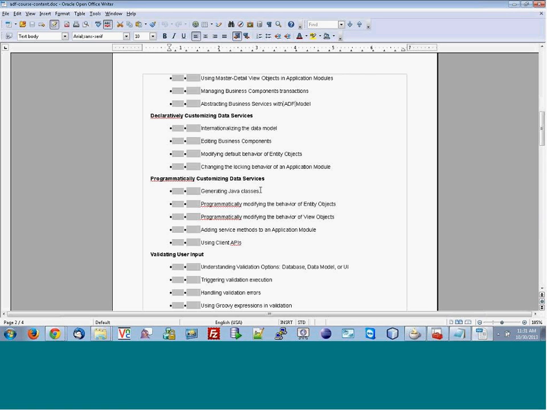And coming to the data services, we'll be using programmatic means, using Java-based programming. We'll be developing entity objects and view objects, and we'll be creating relations and all such kinds of stuff we can do here.